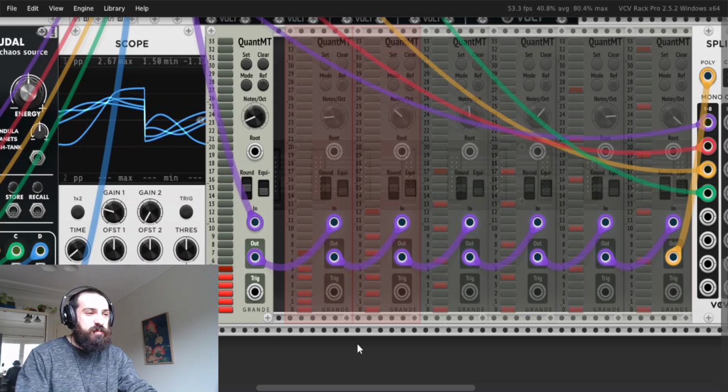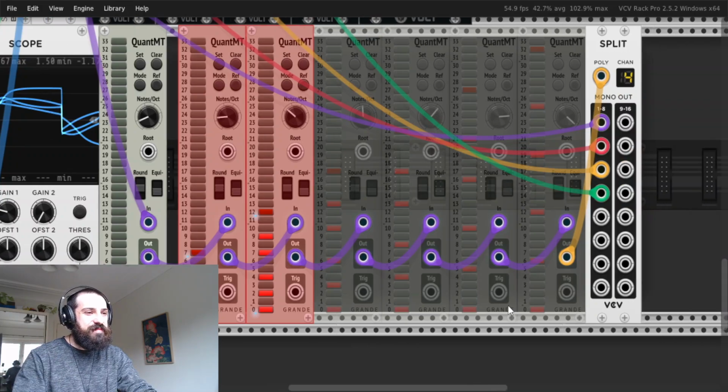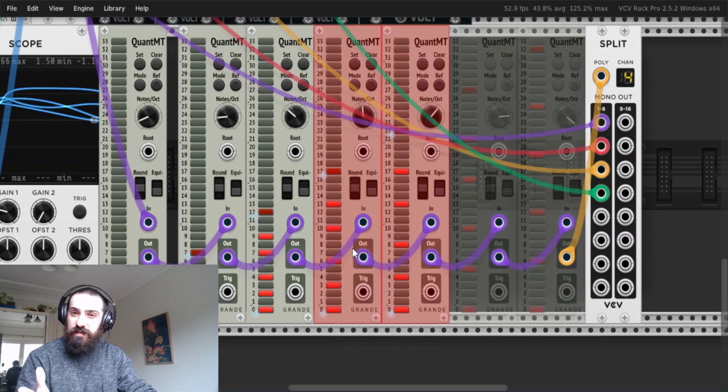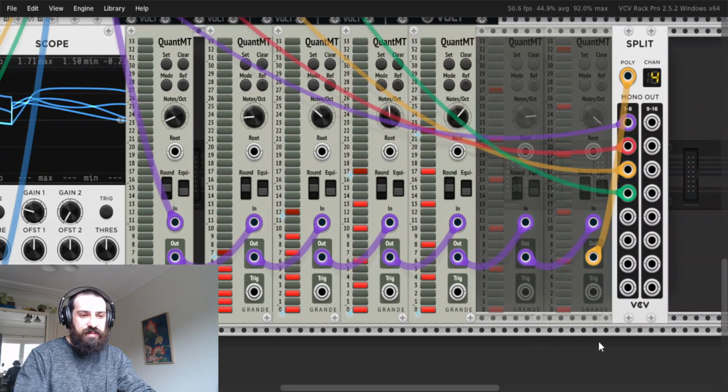Let's hear 12 notes per octave, our standard. Let's jump to 22. And we'll jump all the way back up to 32.